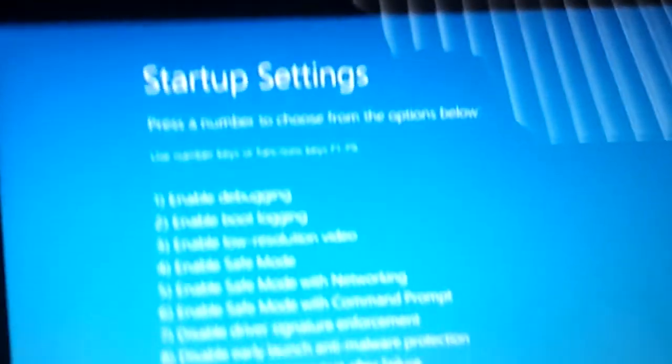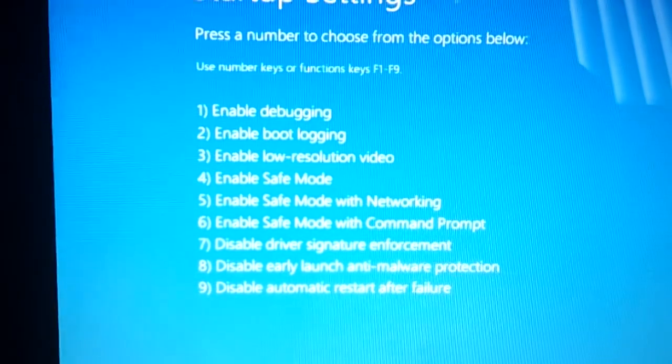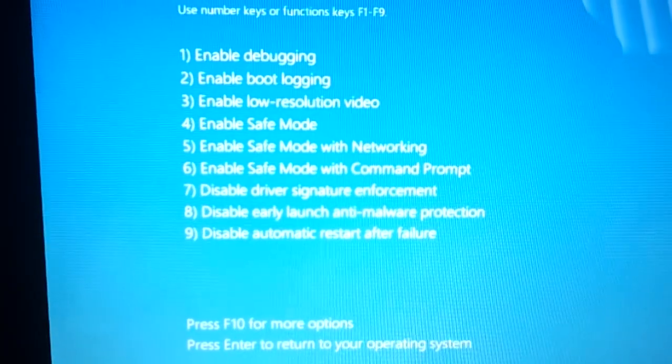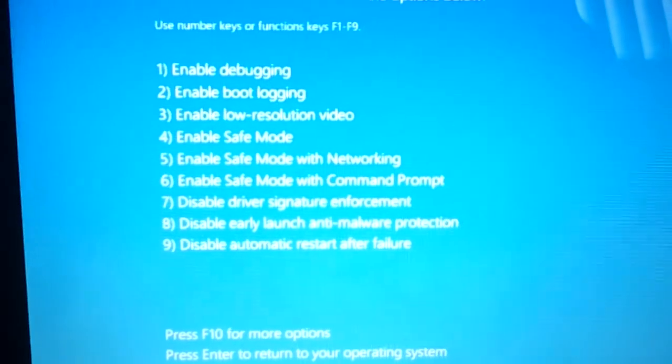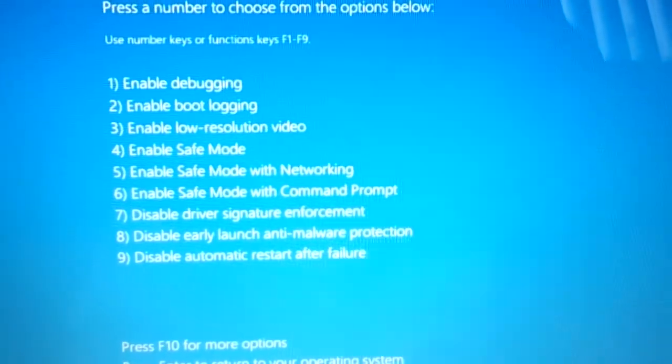And then you can choose from F1 to F9. It says it right here. So you want to press F7, disable driver signature enforcement, so that you can actually load your drivers and be safe, especially on Windows 8. So I'm just going to hit F7 on this thing right here, and it's going to restart my computer. The restart will be the same exact thing, and I'll be right back as soon as we get it back up.